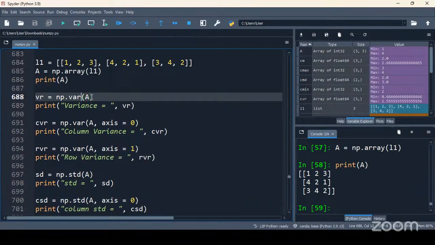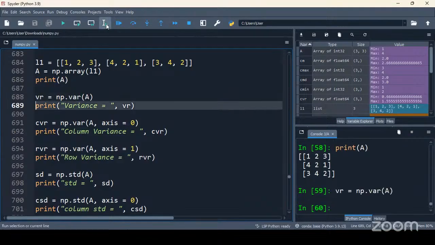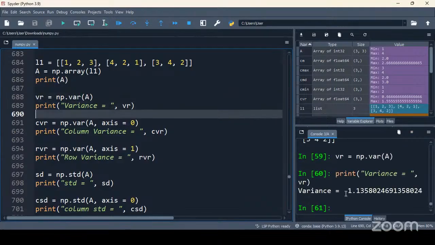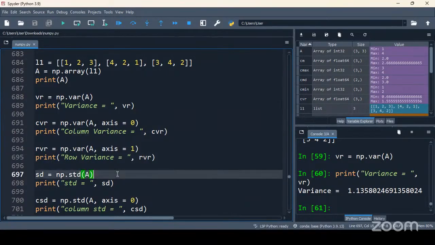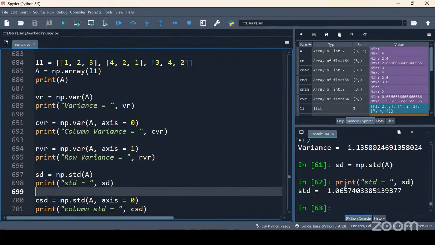np.var will return me the variance of the entire array object. See, 1.135. If I go and calculate the standard deviation of A, just apply the square root on 1.135. That will be written as standard deviation. It is 1.06. 1.06 is the standard deviation for the entire array, for the overall elements of the array.